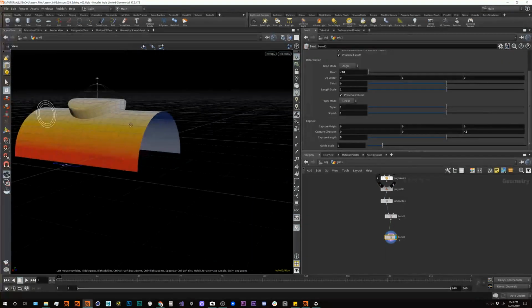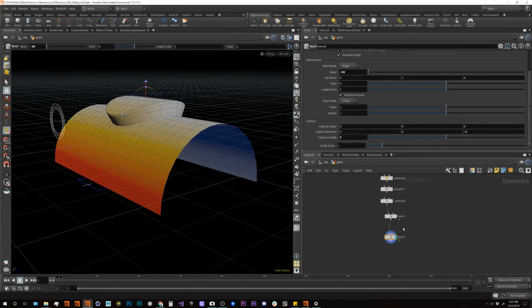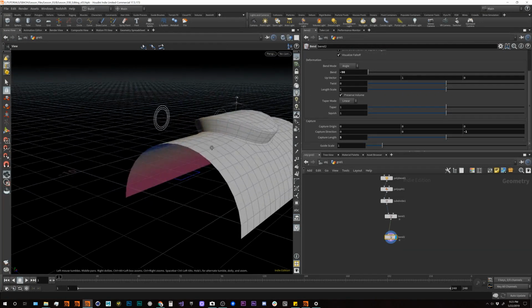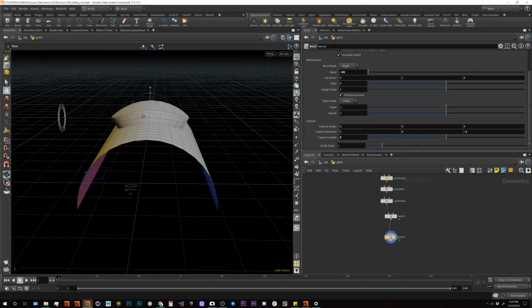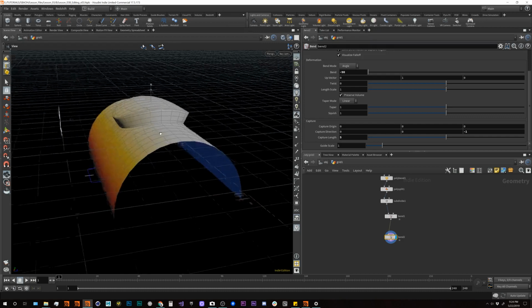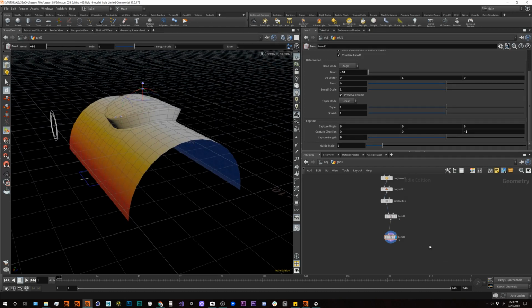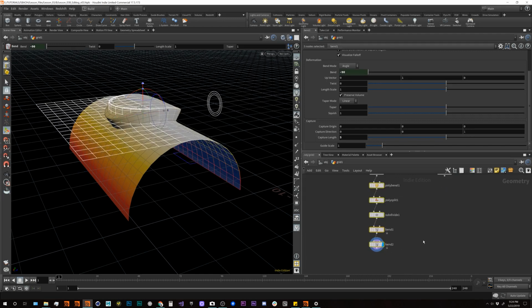Cool. Probably not entirely necessary for this example, but just a fun reminder of how handy this paste relative reference, copy relative reference workflow can be. So I'm going to just, let's grab these. I'm going to align those.